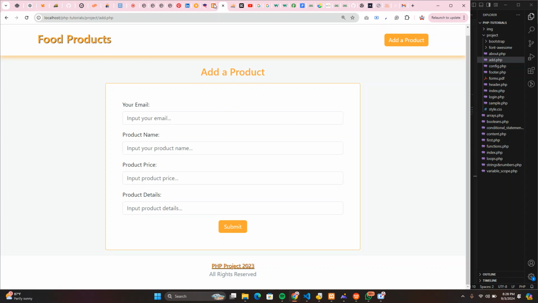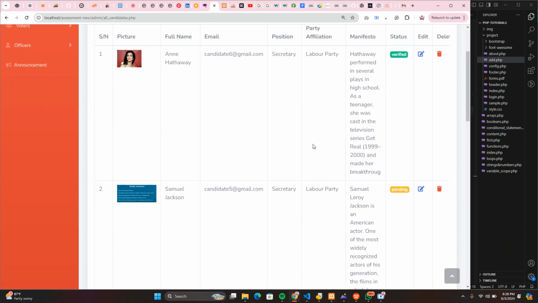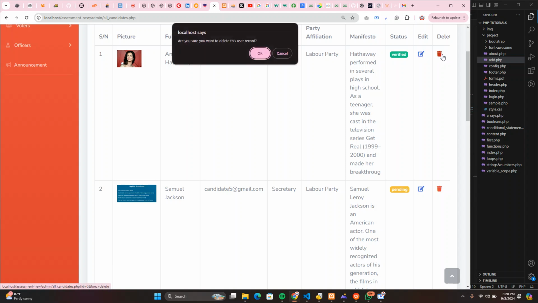So imagine this kind of project that I showed you earlier. For everything here to show, it is reading it from the database. It reads everything from the database. That's why all the details here are showing. And then you can now decide that you want to edit it or you want to delete it.